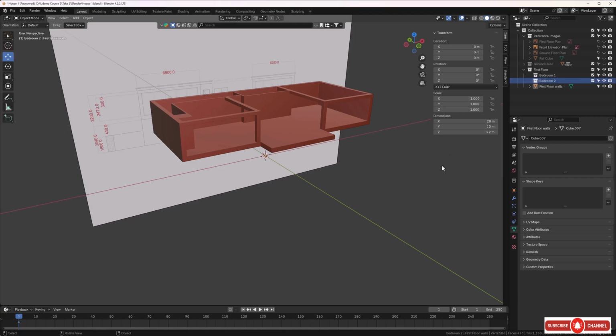Actually, why don't we go a bit further while we're here? So let's also click on first floor again and do that again. And let's call this bathroom.